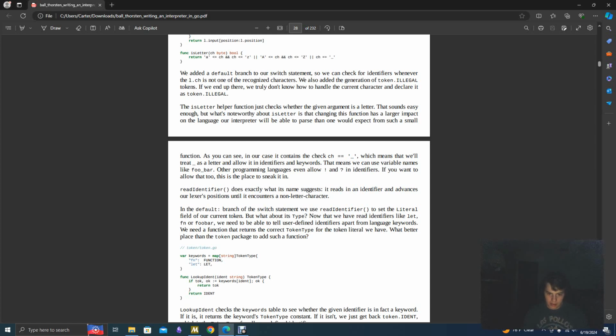As you can see in our case, it contains the check ch equals underscore, which means that we'll treat underscore as a letter and allow it in identifiers and keywords. That means we can use variable names like foo_bar. Some programming languages even allow bangs and exclamation points in identifiers. If you want to allow that too, this is the place to sneak it in.